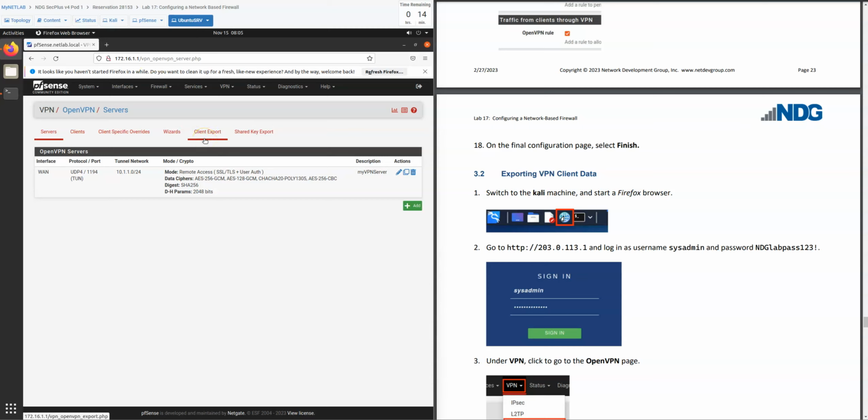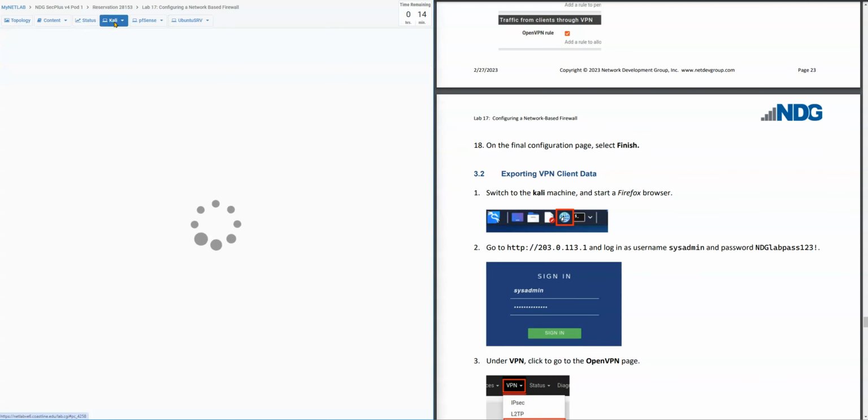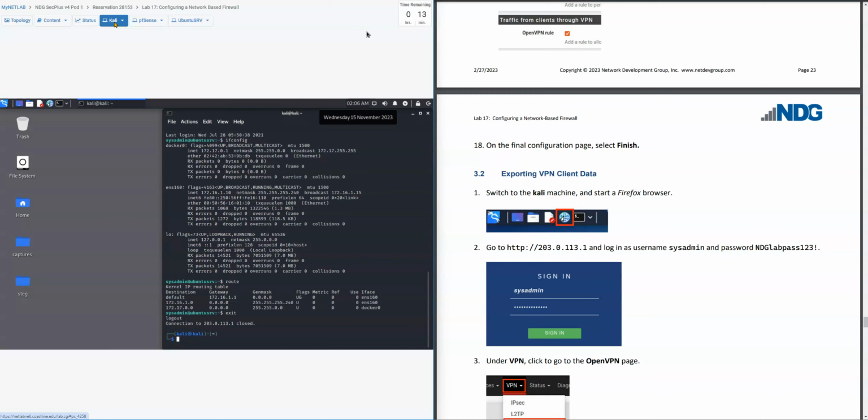We're going to go ahead and switch to the Kali machine, and by doing that, you're going to select the Kali tab. I'm still logged in from before, but we're going to start a Firefox browser. So I'm just going to open up Firefox, clicking on the globe icon on the top of the menu. Let it think for a second as it loads.